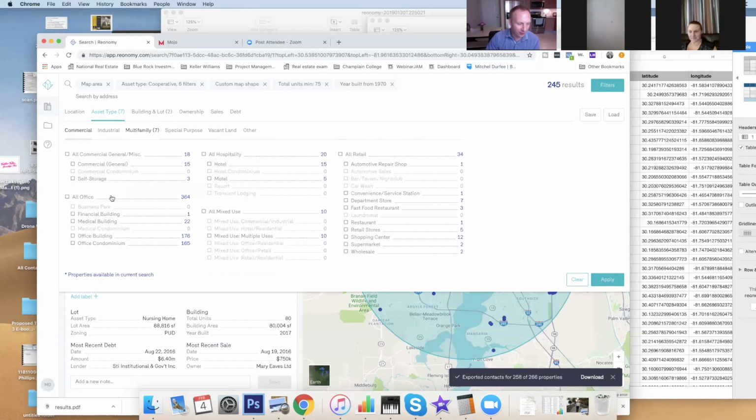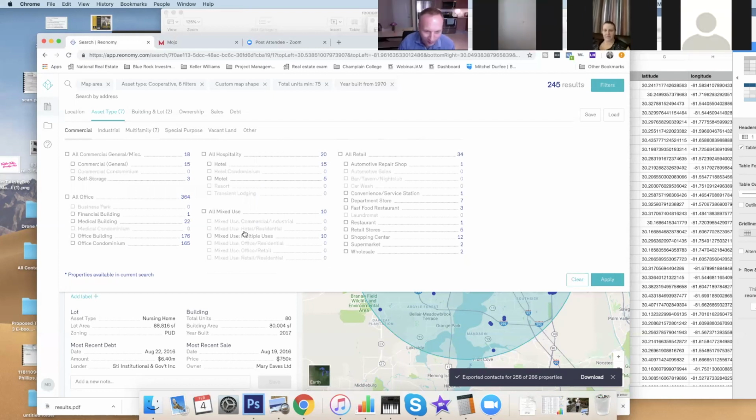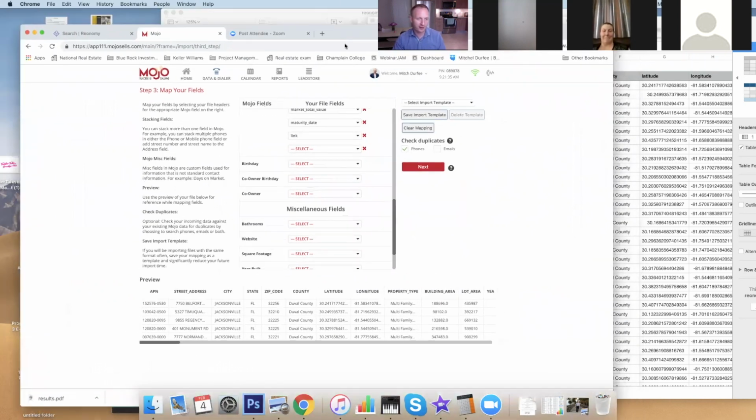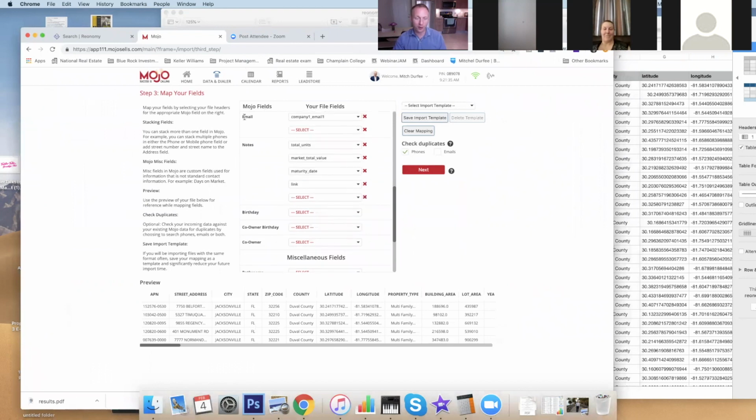Can you see trailer parks? I wonder if there's trailer parks on here. Mobile homes, I don't see it. But it's a cool program. I took that list, exported it, and then uploaded that list into Mojo Dialer.